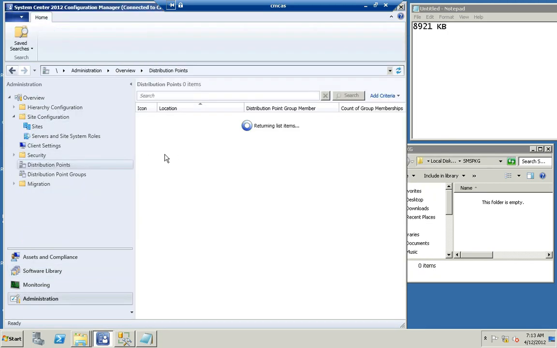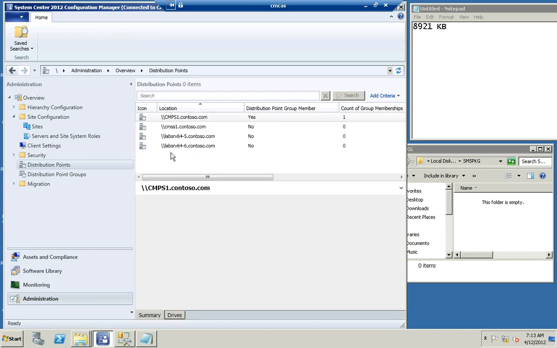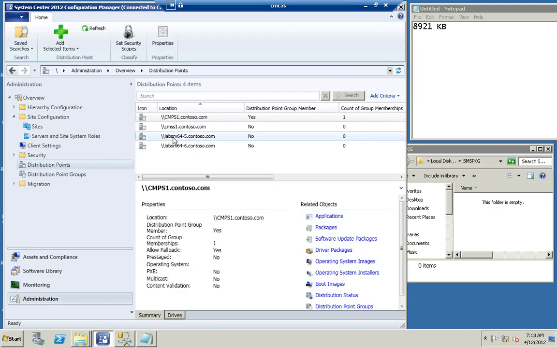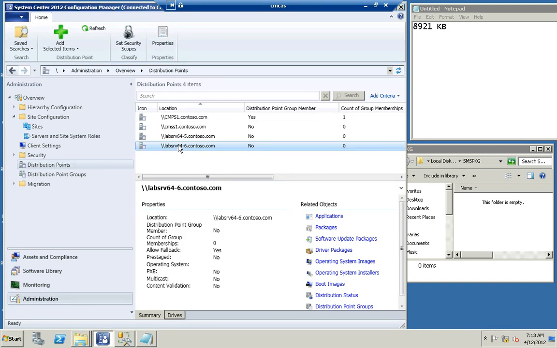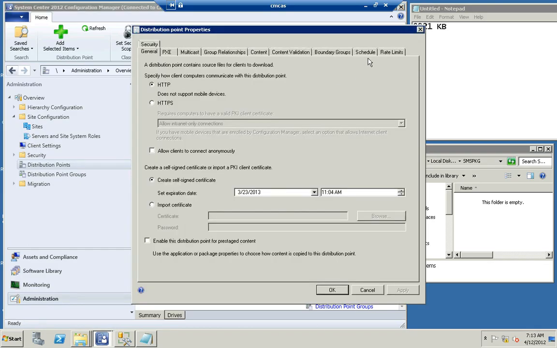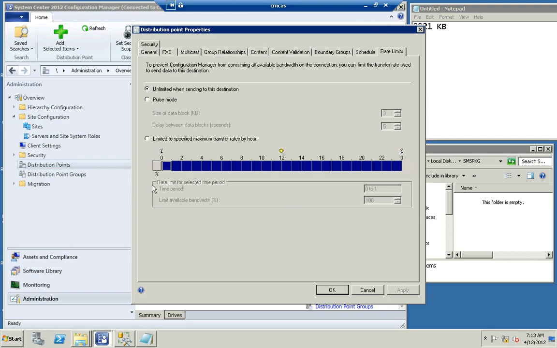So the point of this is, when we have the distribution point local on the site server, there's no need to do any kind of throttling or anything else, because it's basically just a local disk transfer on the site server. But on the remote distribution point, we have the ability to do that because if you have some sensitive WAN links, that kind of thing, you might want to do some throttling. In this case, I don't have any throttling turned on. Okay, no limitations at all to my remote distribution point.